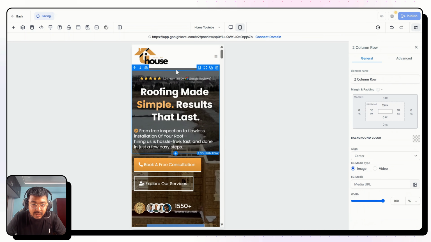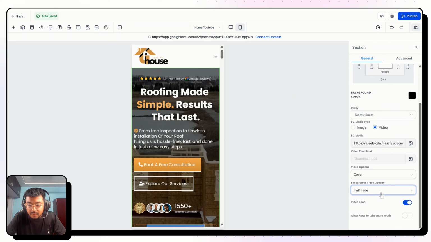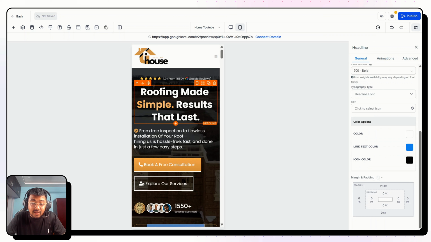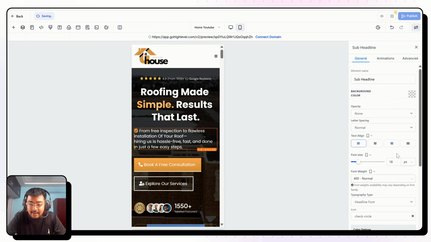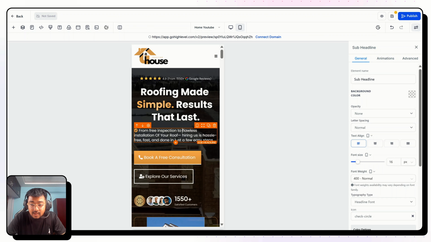Now, if you see the visibility, this is not that great in mobile, especially. So I'm going to select the entire hero section of this, and then I'm going to go to the background video opacity. I'm going to make this heavy fade. This will make sure that even on the mobile screen, it's visible. So this one, which is the subheadline, you can see this is 18. I'm going to make it 16, right? It's always a good practice to make any subheadline or any kind of content 16, it's just ideal, right? So I'm just going to suggest that to you.